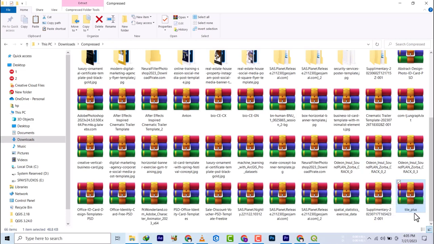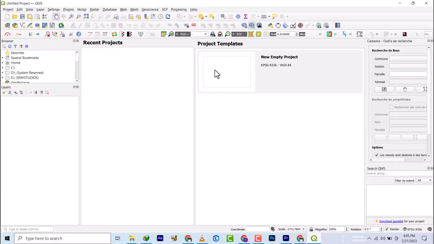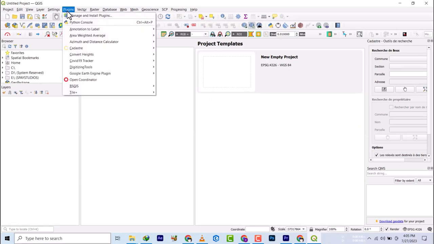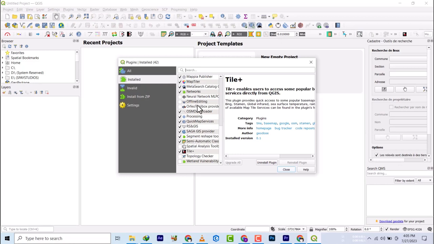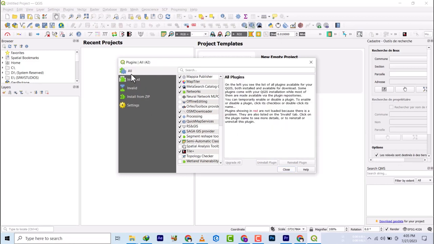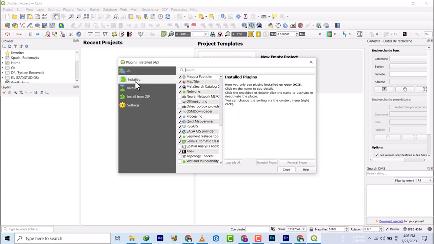It's called Tile Plus. For you to install it on QGIS, you go to Plugins, then Manage and Install Plugins. With your internet connected, it's going to connect and fetch all the plugins that are available on QGIS. Are we together? Once it has opened, it shows all the plugins that are available, and also the installed ones.